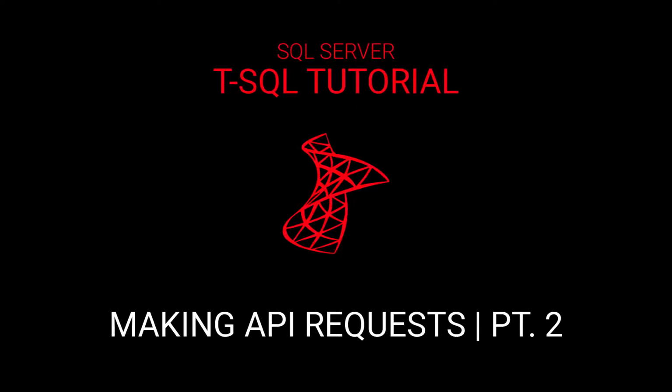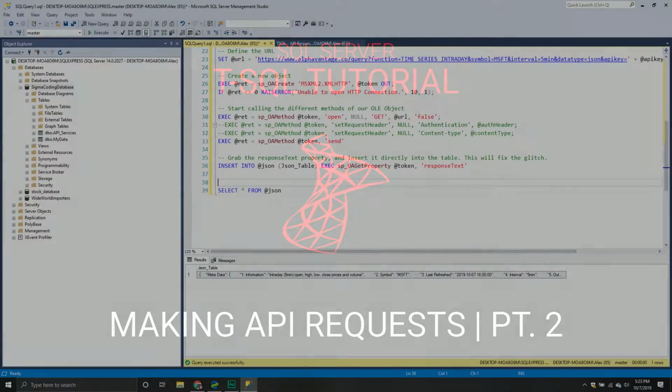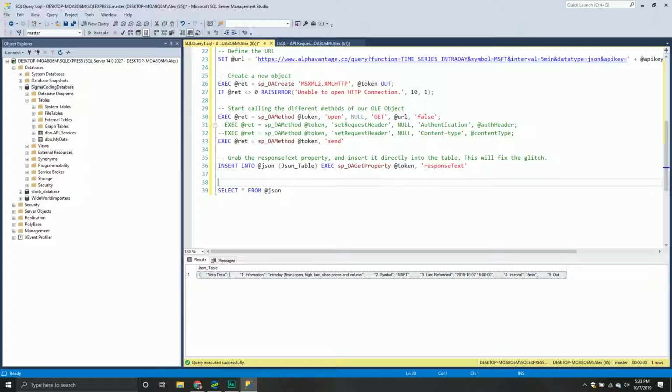Welcome back to part 2 of our series where we are making API requests using TSQL and SQL Server. In our last video, we basically built the foundation we needed in order to make a request. It wasn't anything super complicated at this point. We didn't do anything like a dynamic query or anything like that. We just had a URL that was already pre-built and we just made that request.